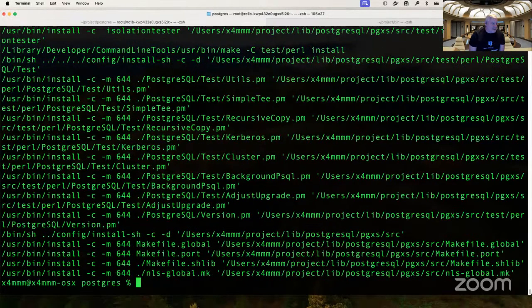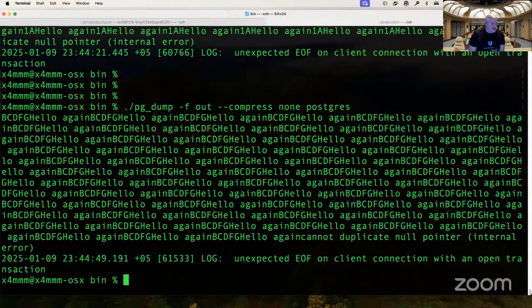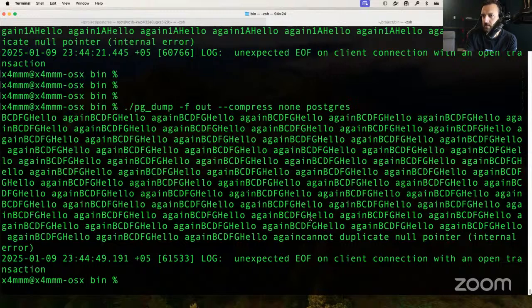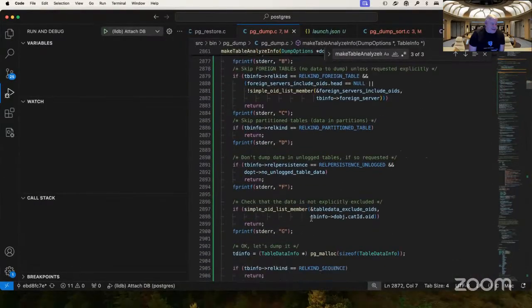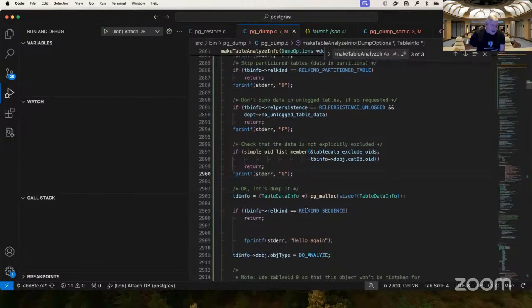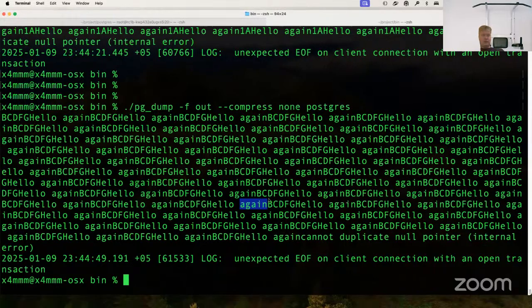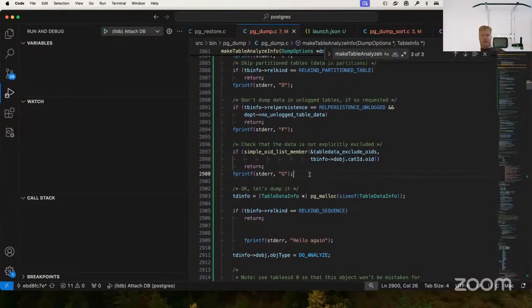Hmm. Mhm. B, C, D, F, G. Yeah, there was no E, you skipped it. So then we got to G. Now, again, and hello again. Mhm. But I don't get it. What's going on?